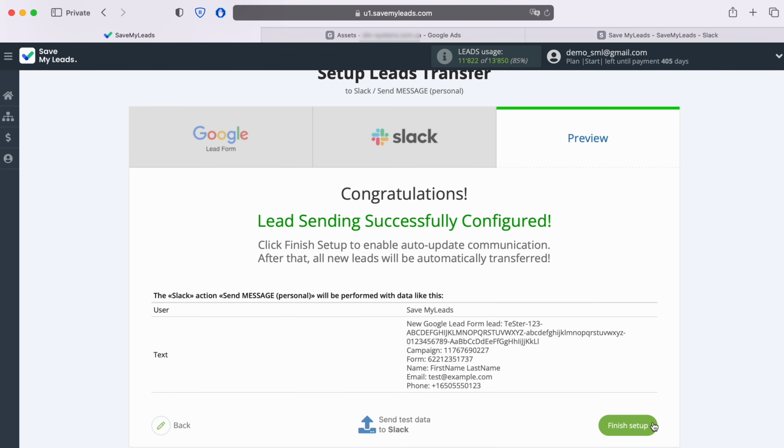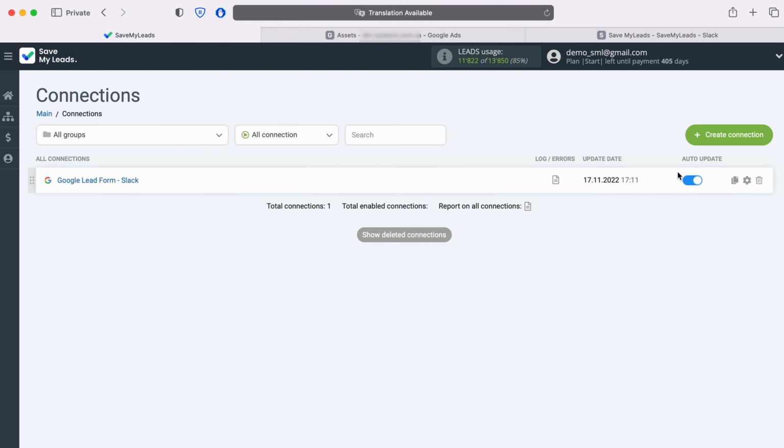In order for new leads from the Google Lead Form to be instantly transferred to Slack, you need to enable Auto Update. For this, click Finish Setup. If you want to change the connection name, you can do it in its settings.